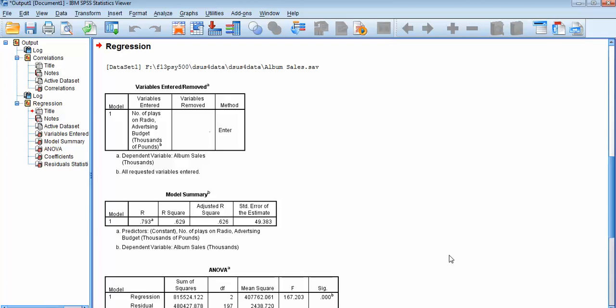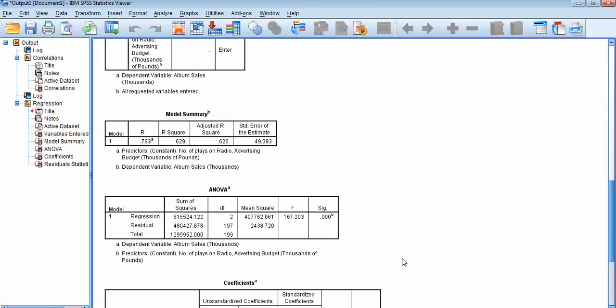What you need to do is cut and paste both the correlation matrix and the results from regression into Word and explain what the output is telling us. The first thing you see is a model summary table, and that tells you that you have an R of 0.793 for the two predictor variables together, and 0.629 is R square, telling us that 62.9% of the variation you're seeing in album sales can be attributed to those two predictor variables.